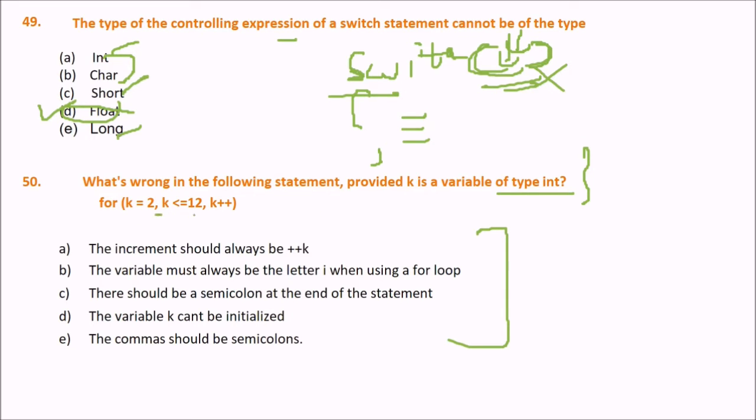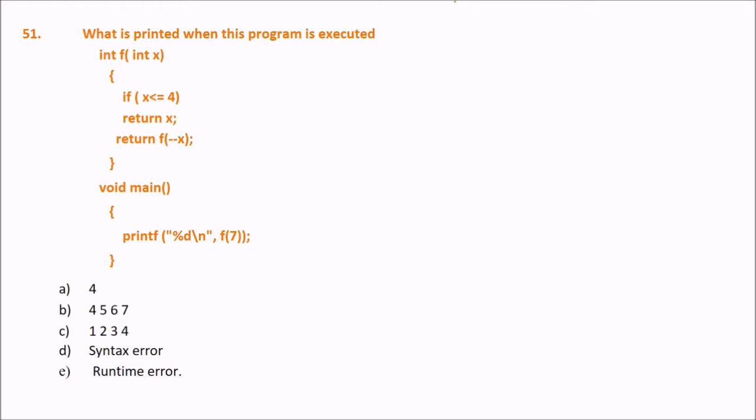It is obvious that this comma should be semicolons. So the comma should be semicolons. This is the correct answer. What is printed when the program is executed?